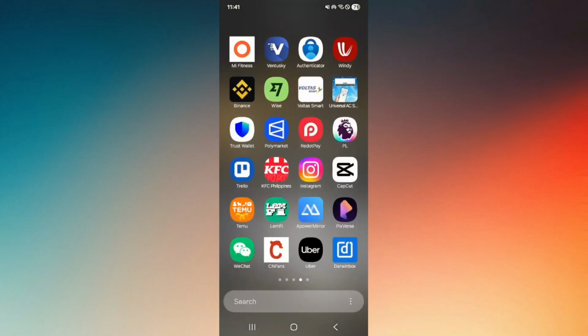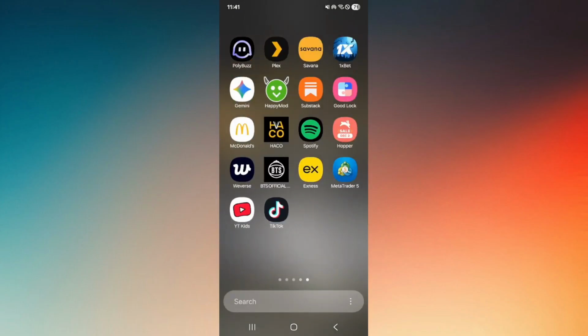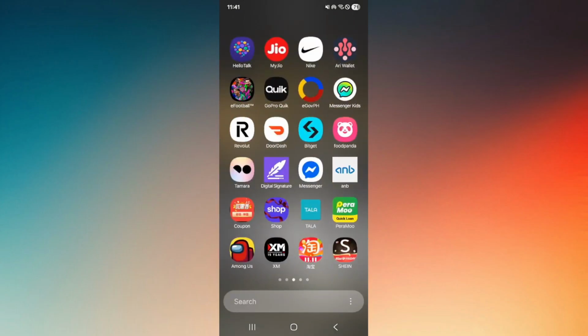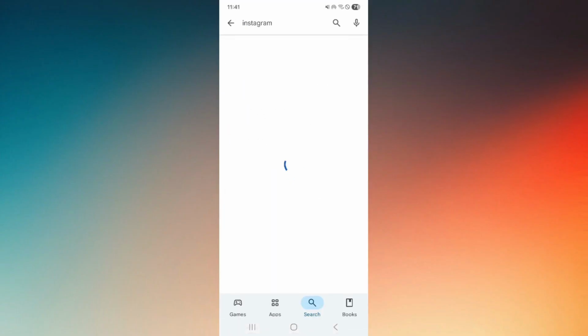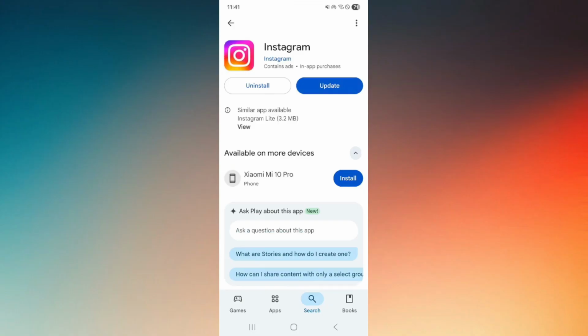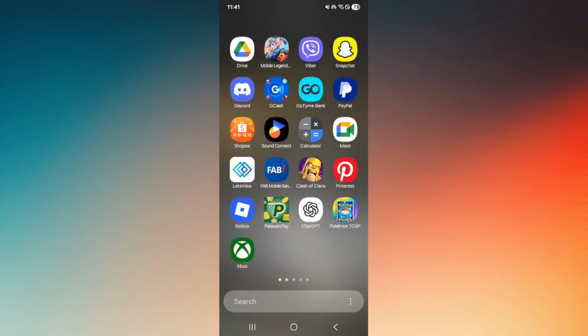However, if you do that multiple times and you still do not have that option, then just go into your Google Play Store and type in Instagram. This way, you're making sure that the Instagram application we're using is going to be the latest version.